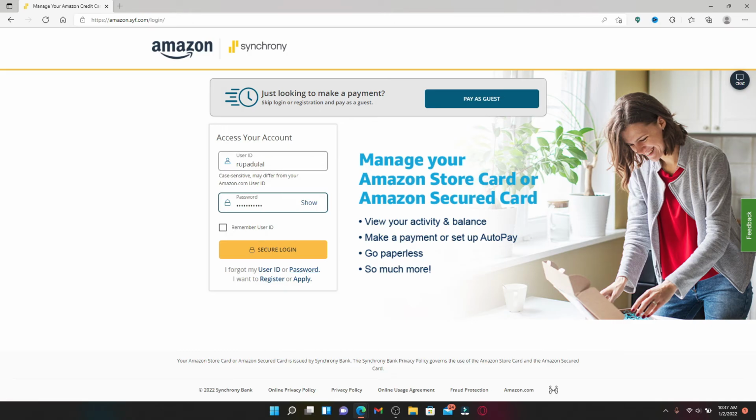Finally, after you are done entering your credentials and you're ready to log into your credit card account, manage your account, view your activity and balance, make a payment, or much more, you can click on the secure login button in yellow in order to log into your credit card account quick and easy.